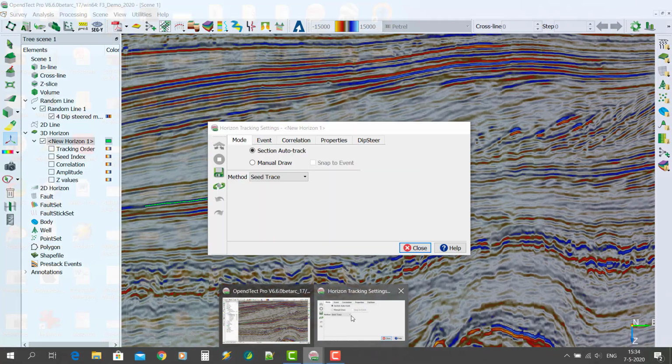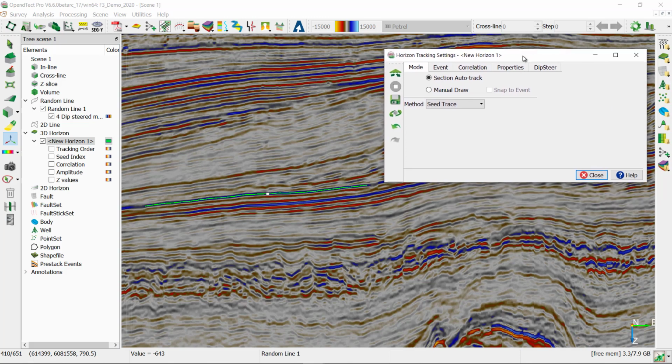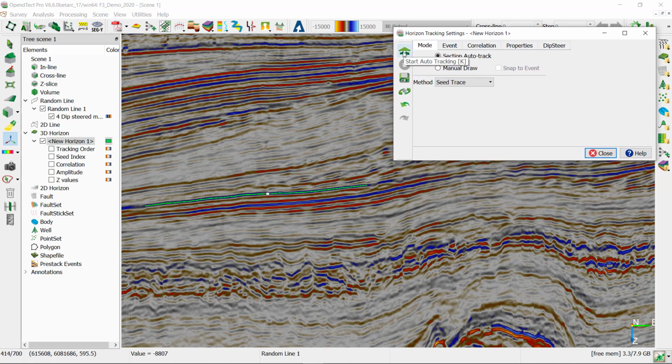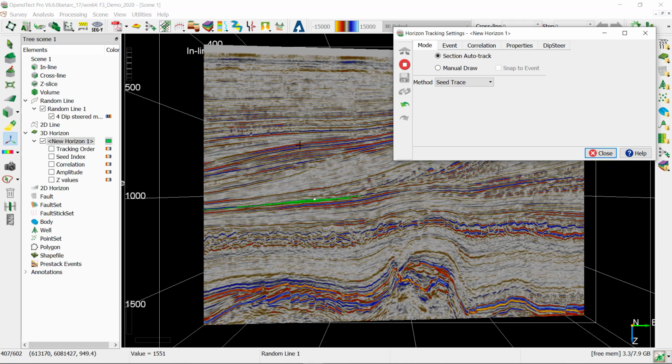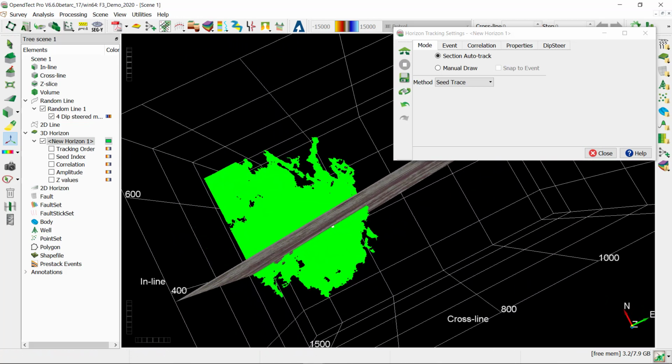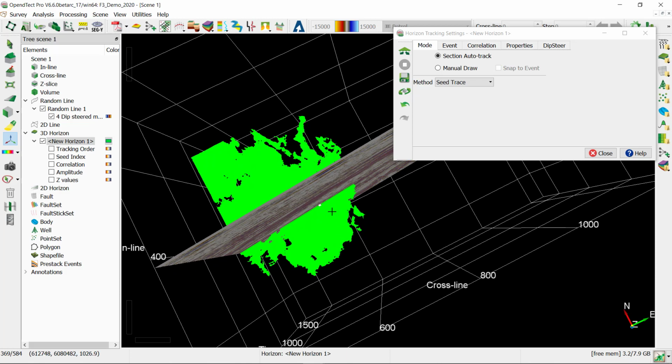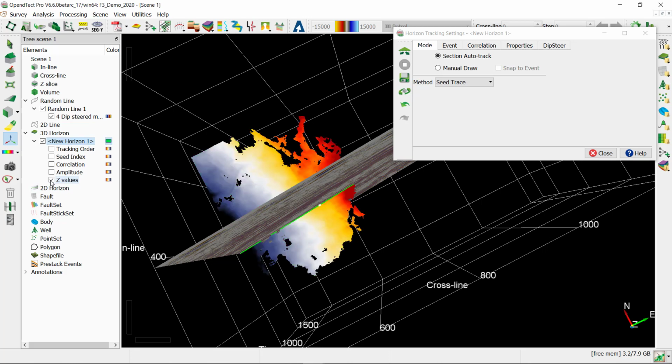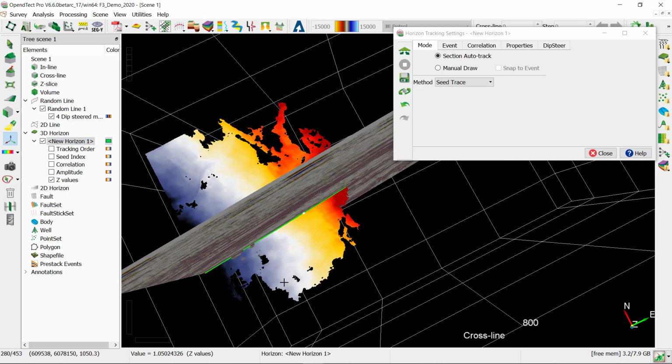I will bring back the horizon tracking window and click Start Auto Tracking. As you can see, it tracked a small patch. I am going to switch on the Z values so that I see the color variation. I'm going to QC this patch now.